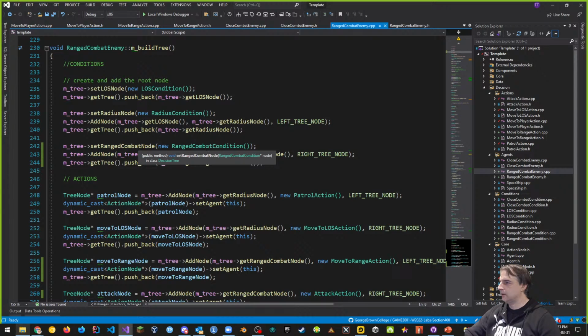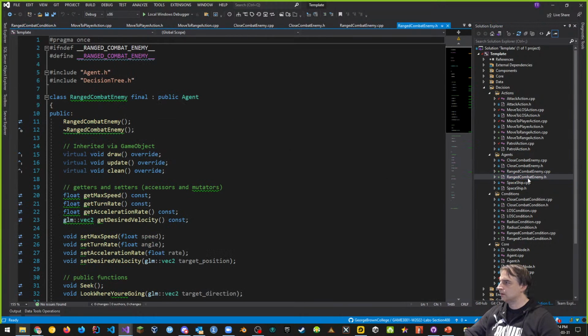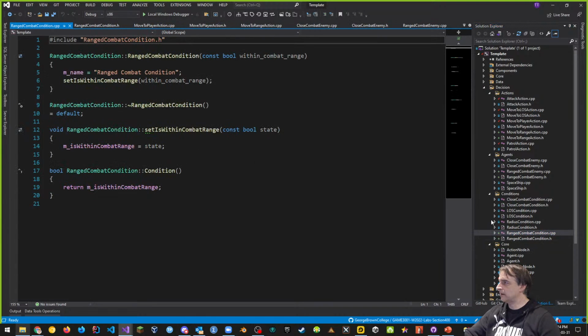Ranged combat node is a ranged combat condition, a new one. Go to definition, please. Condition node, combat condition, make a new one. That's good. Range combat condition, those things are noted nicely. And my range combat condition dot H, enemy, a range combat condition, range combat condition dot H, condition node, condition is with combat range combat condition dot H.